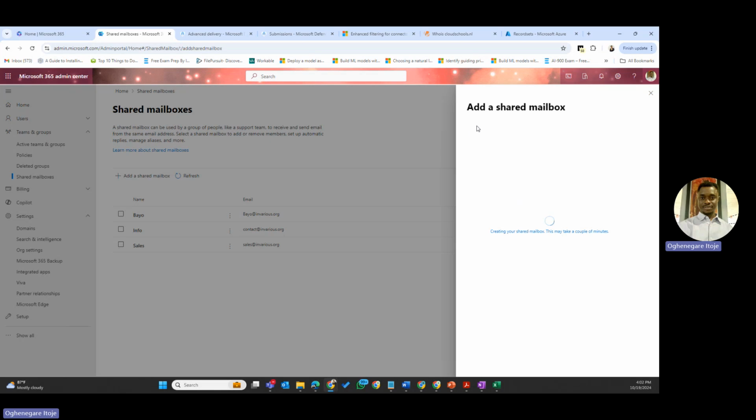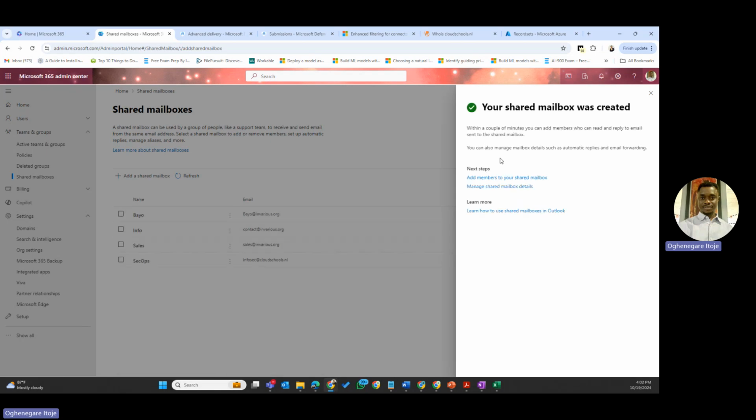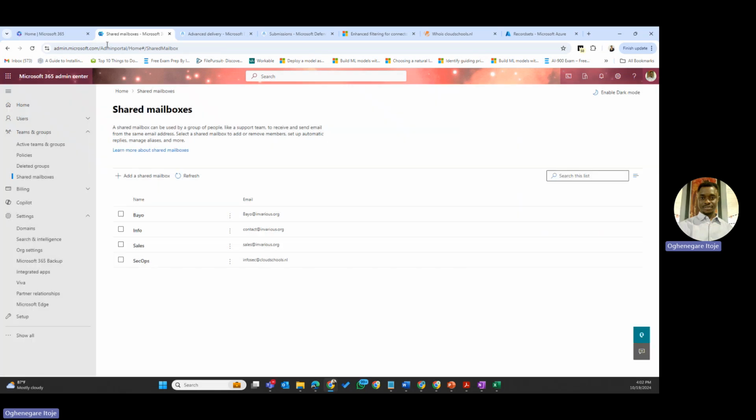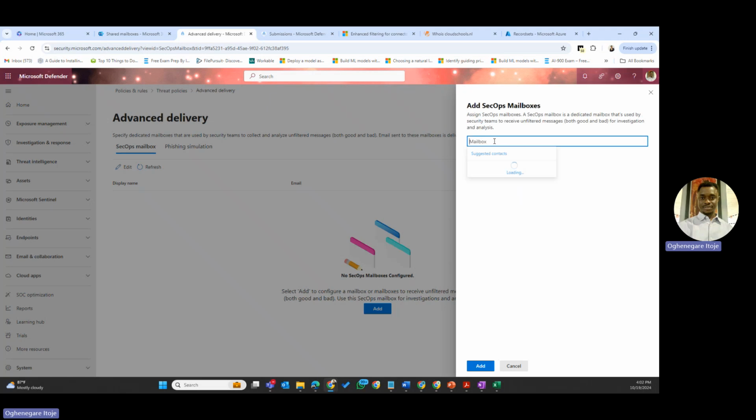So the group I was creating earlier, I wanted it so that when an email goes to that group, every member of that group receives that email. Okay, so I can add members to receive that. So I'll just add the members of the SecOps teams there. So I can now go back. Let's see if it's going to bring it out this time around.